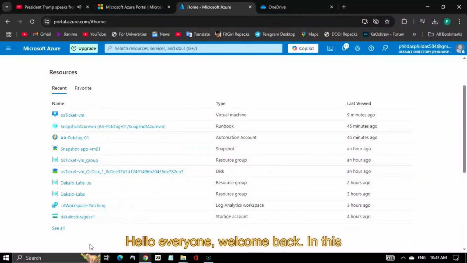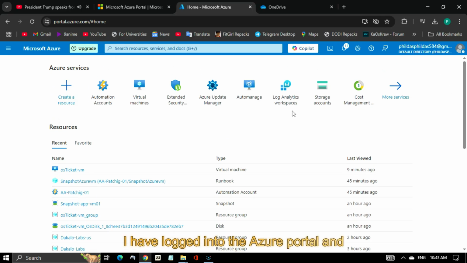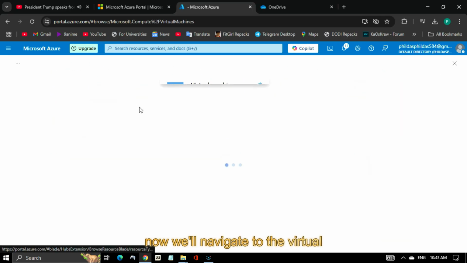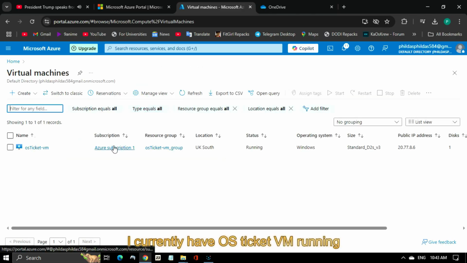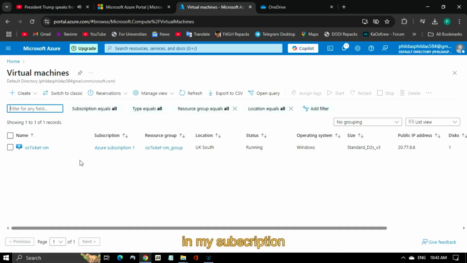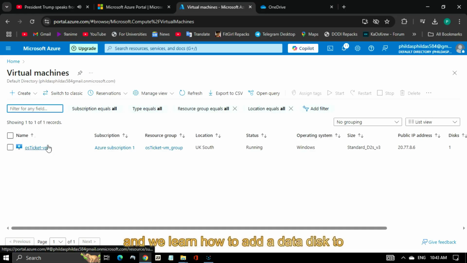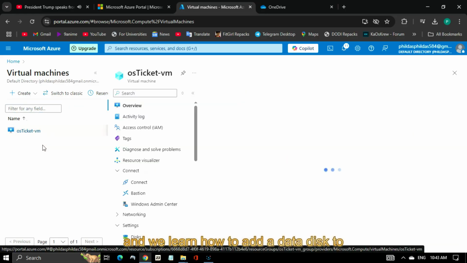Hello everyone, welcome back. In this video, we'll explore the step-by-step process of adding a data disk and extending both the OS disk and data disk in Microsoft Azure. I have logged into the Azure portal and now will navigate to the virtual machines. I currently have OS Ticket VM running in my subscription and will learn how to add a data disk to this VM.